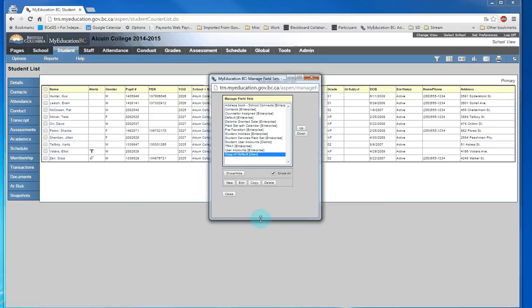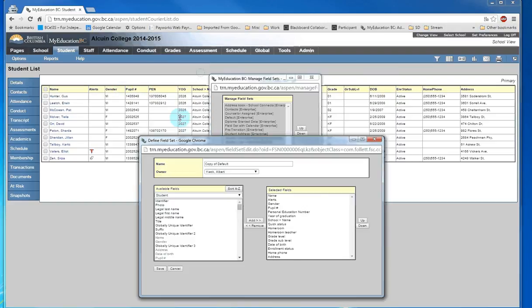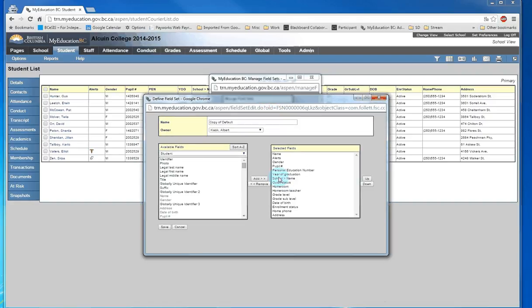Okay, and here's my copy. That's the one I just created. Now I want to edit it. Okay, so I can add information to it, so add more columns, or I can remove columns. So let's remove some. So I don't want alerts. Let's remove that. I don't want quick status. Just want to clean this up a little bit. I don't need to know their year of graduation, okay? Because I already got grade level in here. I don't need year of graduation.